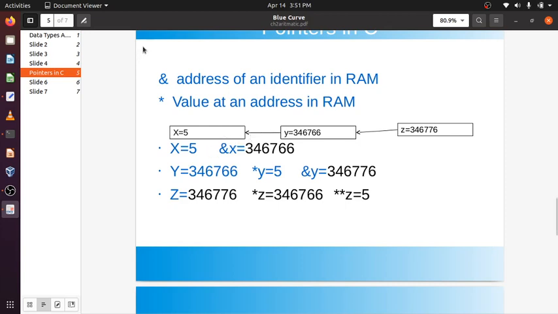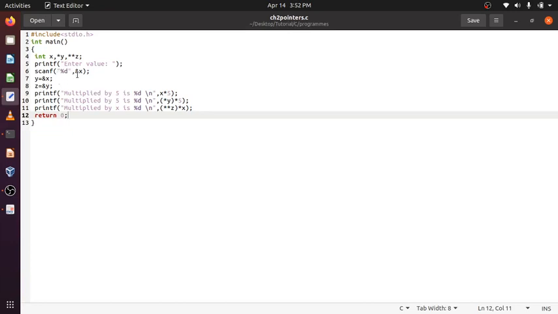Suppose this whole screen is a RAM, and the address of this point is 346766. Give me the value that is there at 346766. That way also I can get the value of x. And ampersand x: previously I have used scanf with ampersand x many times. Ampersand is nothing but the address of that byte location.